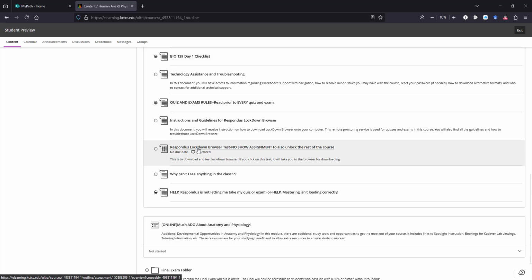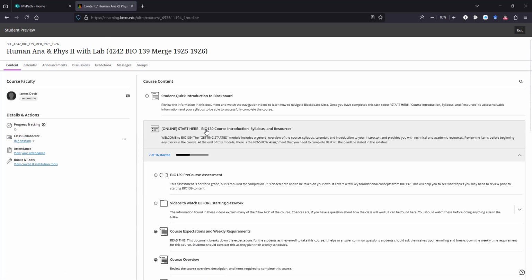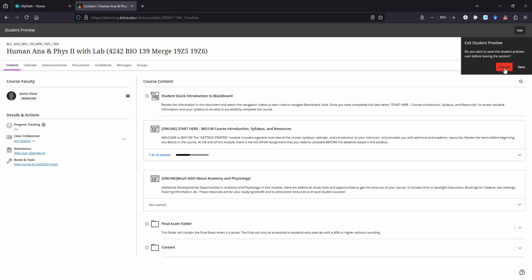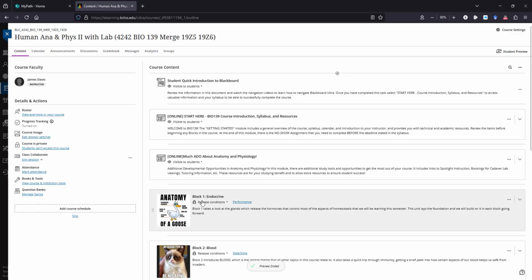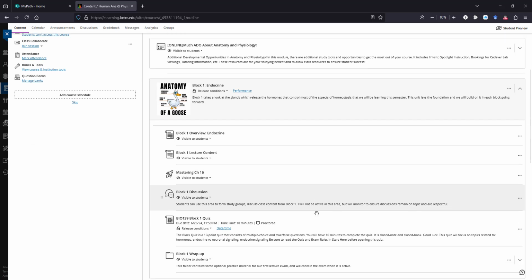All right, so now we've gone through all of the Start Here stuff. Once we've done that, the rest of the class will open. And you will see Block 1. You won't see Block 2 yet. It will open when we get near the end of Block 1. But they were all going to look the same, so I'm going to show you what one of our blocks looks like. Block 1 is the endocrine system.